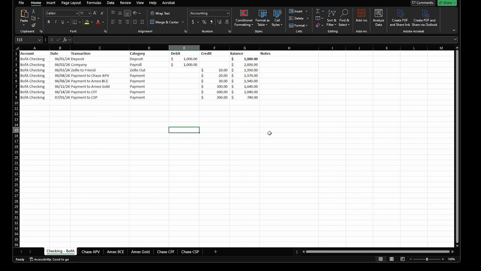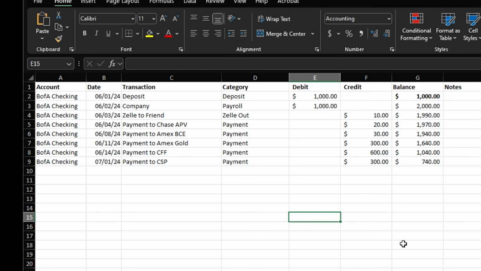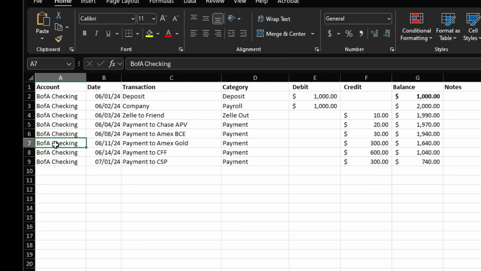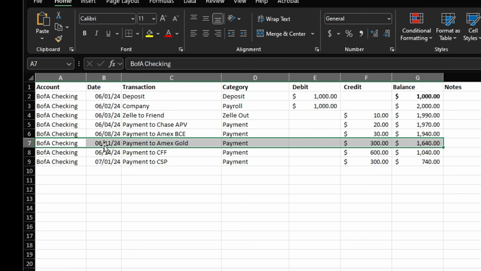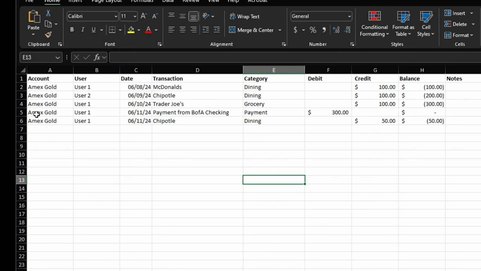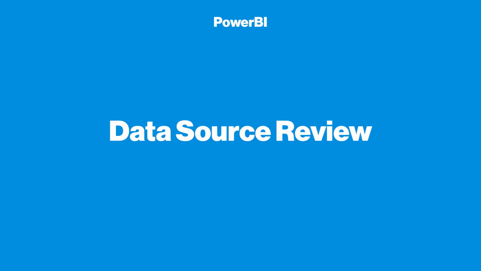But right now I will just briefly touch on this bank account, just because it's important in making sure that your accounts are balanced. So looking at this bank account, you can see that the last few transactions have been payments out to credit cards. And if we look at the Amex Gold specifically, you can see that on the 11th, there was a payment to the Gold of $300. And if we go over to the Gold sheet, you can see that same transaction appear here. And so now the accounts are balanced. All right, now let's move on to Power BI.